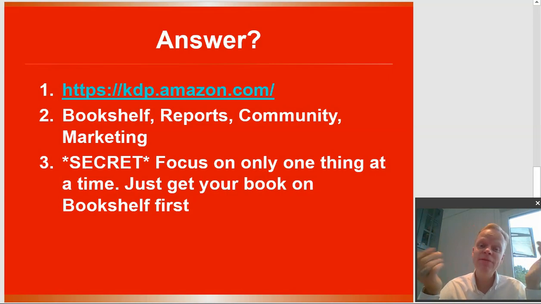And then the final area is marketing, where you can set up marketing campaigns and you can hire Amazon if you want them to do more advanced marketing for your book. So that's the final step that we have with regards to our books, even though the marketing can also be done under the bookshelf area for each of the books. But that leads us to our secret answer of the day.